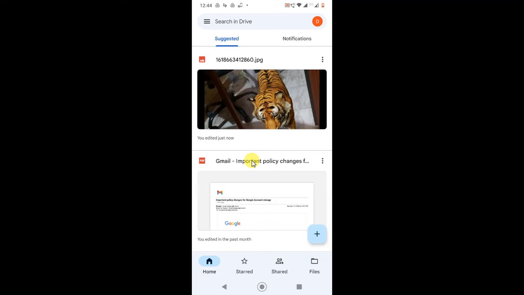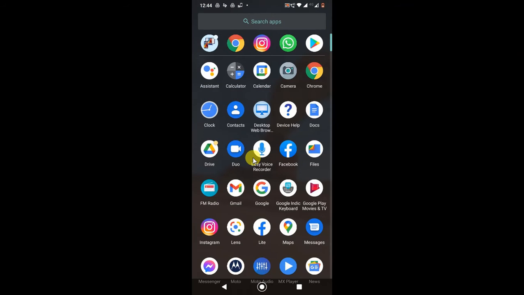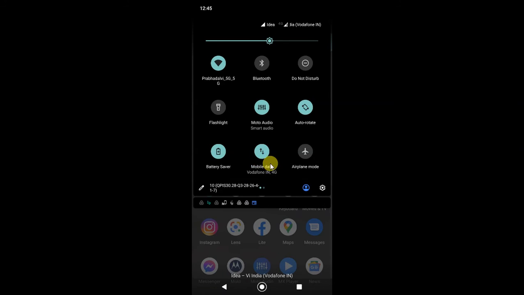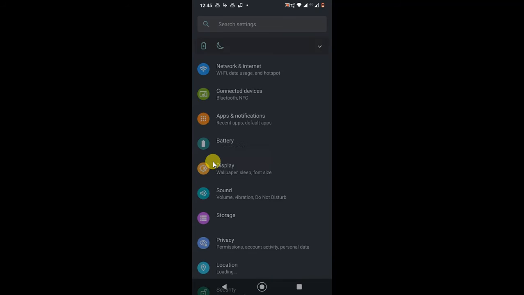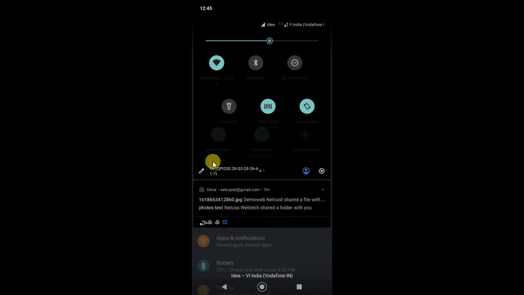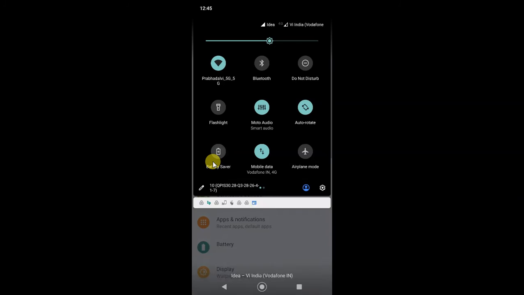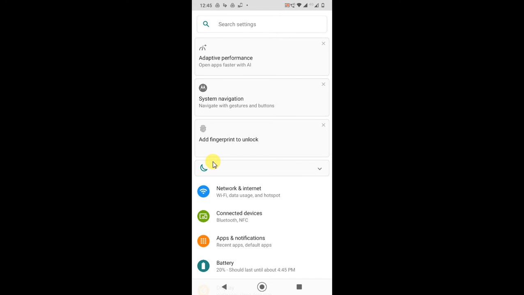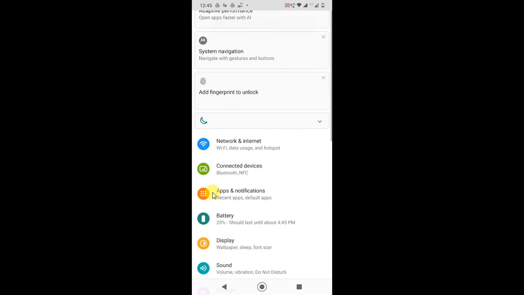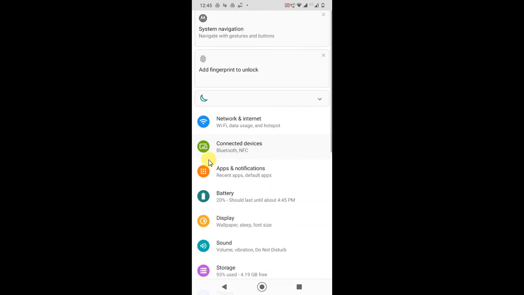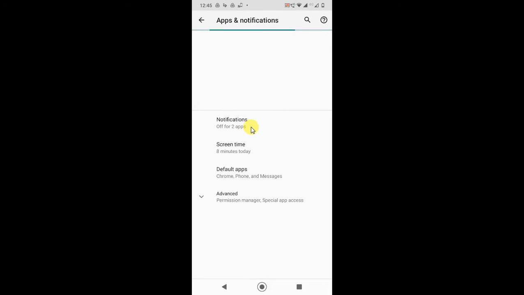If you are still getting a problem like that, the final option is to go to Settings. Just open Settings and find Applications and Notifications, or maybe your phone has an Apps and Settings option. Every phone has different setting options. Here you have to find Apps or Apps and Notifications. Now go to Google Drive, or you can see it in All Apps.